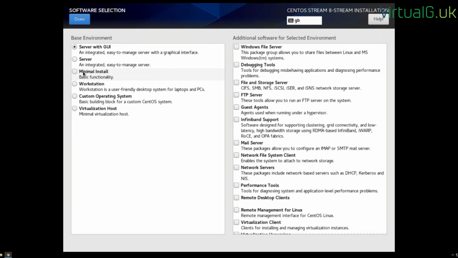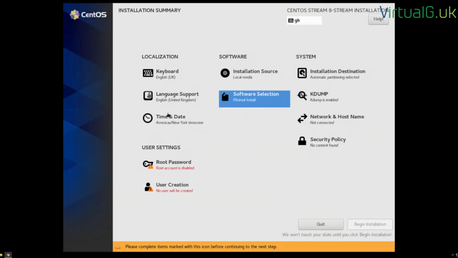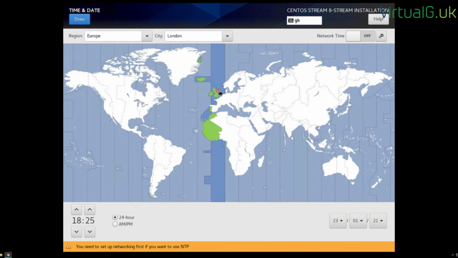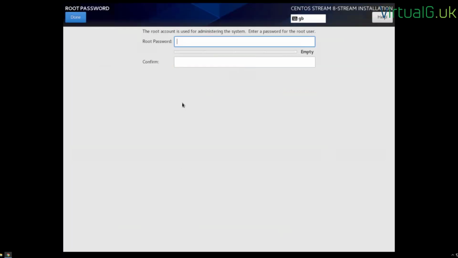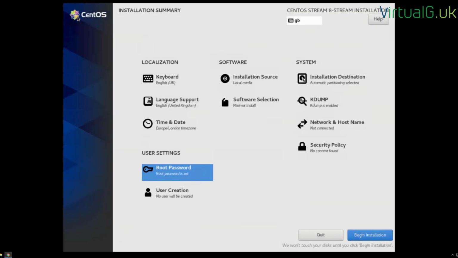Software selection, I only want a minimal install, I don't want the GUI or anything, so we'll just go for that option. Change my time zone. And then we'll just want to set a root password. Make sure it's not based on any dictionary words, otherwise it'll error. You'll have to hit the done button twice.